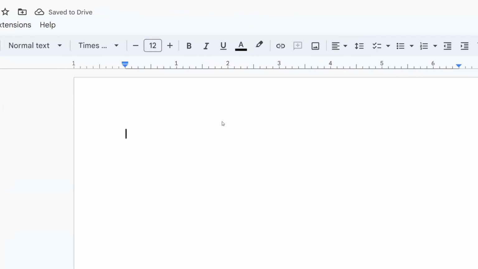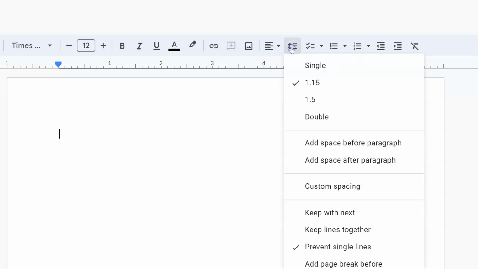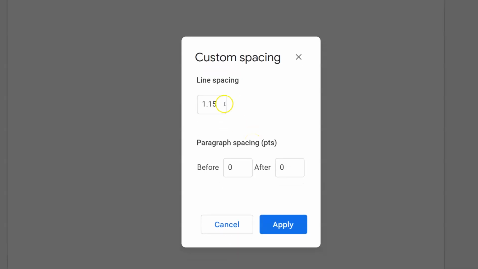All right. So after you do that, come to your line and paragraph spacing here. All right. And we're going to go to custom spacing. Now, the default for Google Docs is 1.15. We want to change that to 2. We want to make sure that this says 0 and this says 0. All right? Because otherwise you end up with some weird spacing issues, and you're going to get marked off for that. So let's just avoid that.